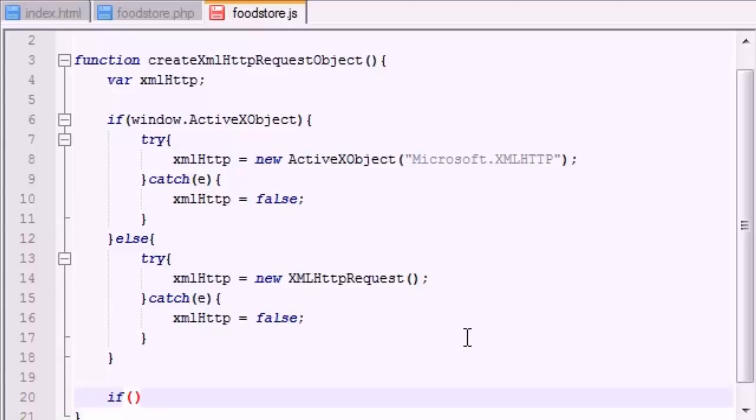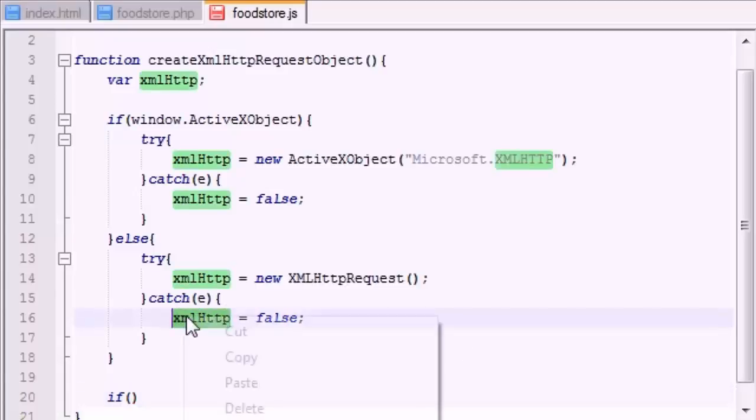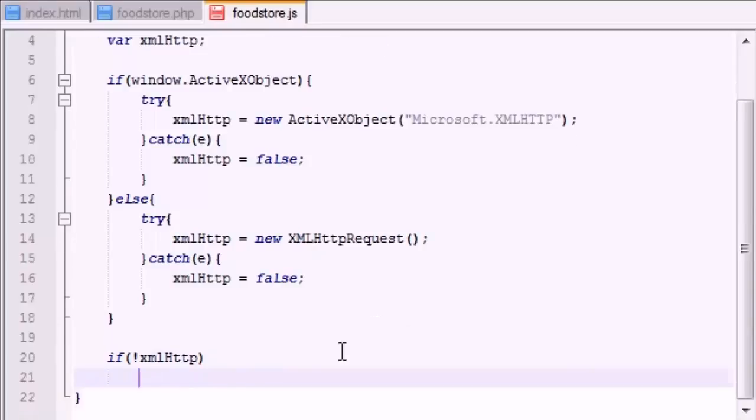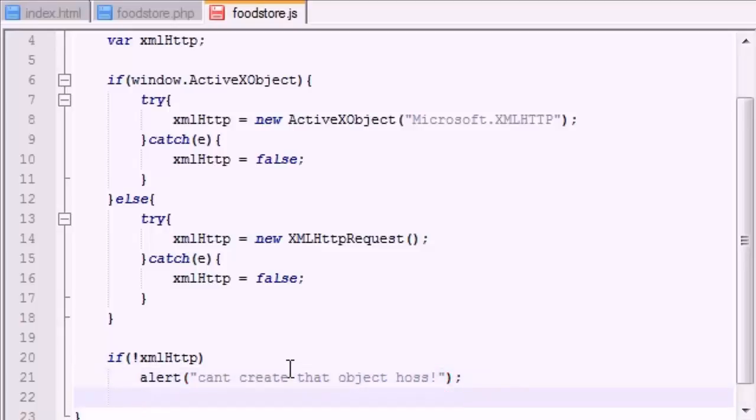Now go ahead out of your if-else statement, and what we want to test is if that was set to false. How can we do that? Well, we can say if not xmlHttp. Whenever you set a variable equal to this object, it's going to return true if it did it successfully. If not, or if you had one of these errors, it's going to return false. So if you couldn't set the object, we just get an alert to let the user know that something's wrong. We'll say, can't create that object. Hopefully they never see that.